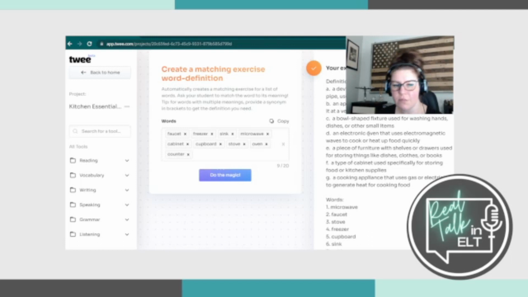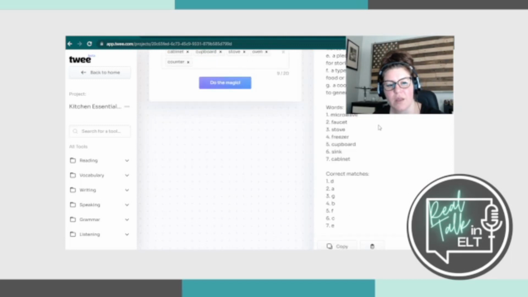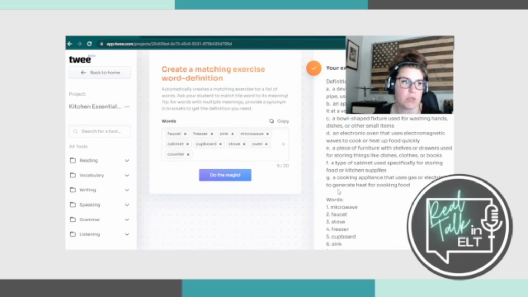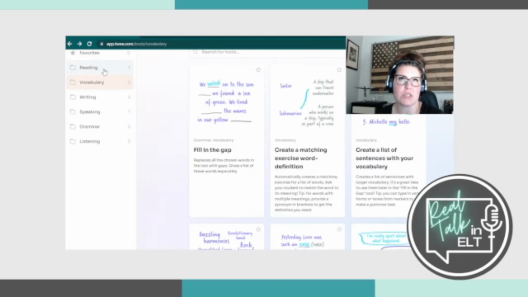So then, yeah, of course, faucet would be a device that controls the flow of water from a pipe, usually found in kitchens and bathrooms. Great. Perfect. Because there's not really a lot of confusion there. However, some other ones like produce and produce are different. But it makes it easier, right? So you just have to double check the definitions. Nice, easy matching. So you could use that for your pre-teaching of vocabulary.